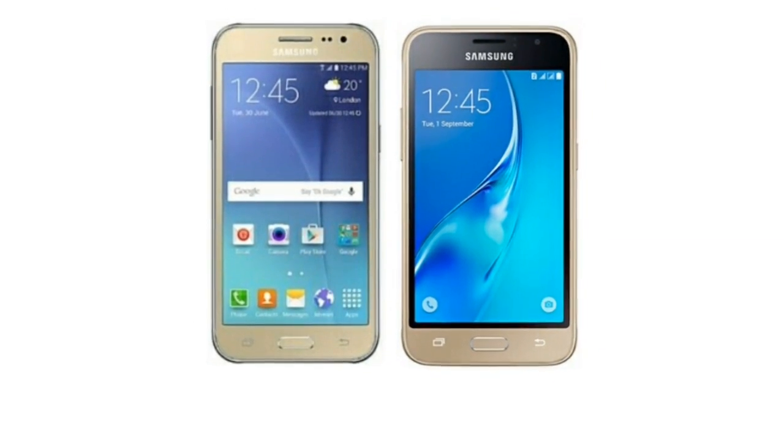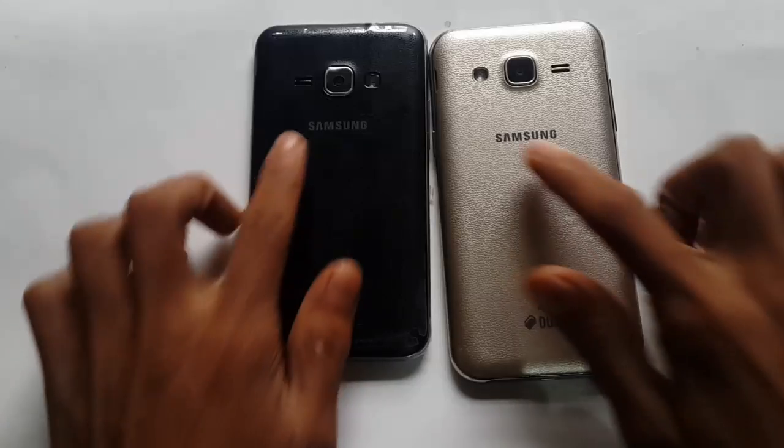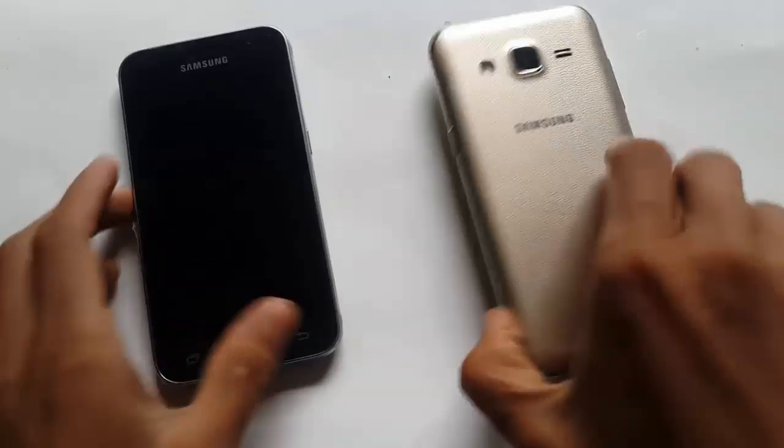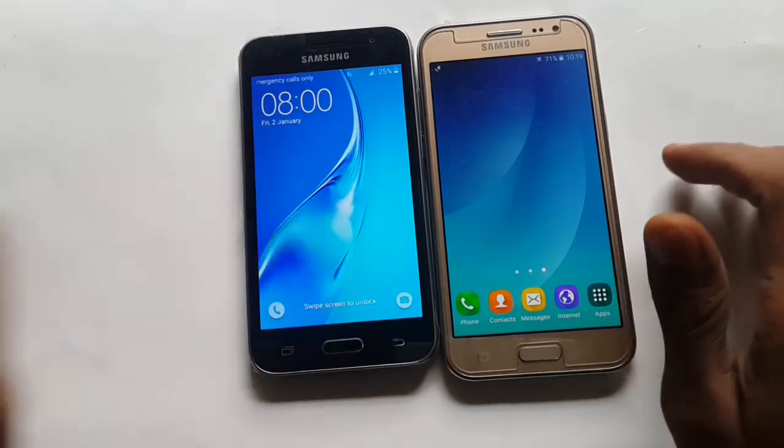And if we talk about the front, you will get some minor changes, because in J1 4G you will get a black shade, while there is nothing like this in J2. The back cover is also the same, both have a leather-like back cover. So now move on to specifications.